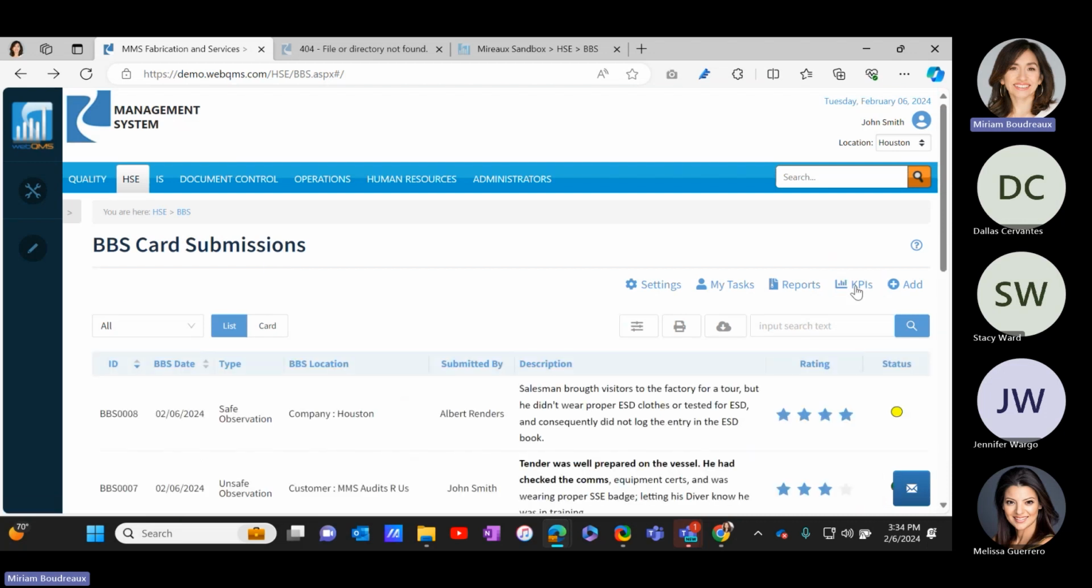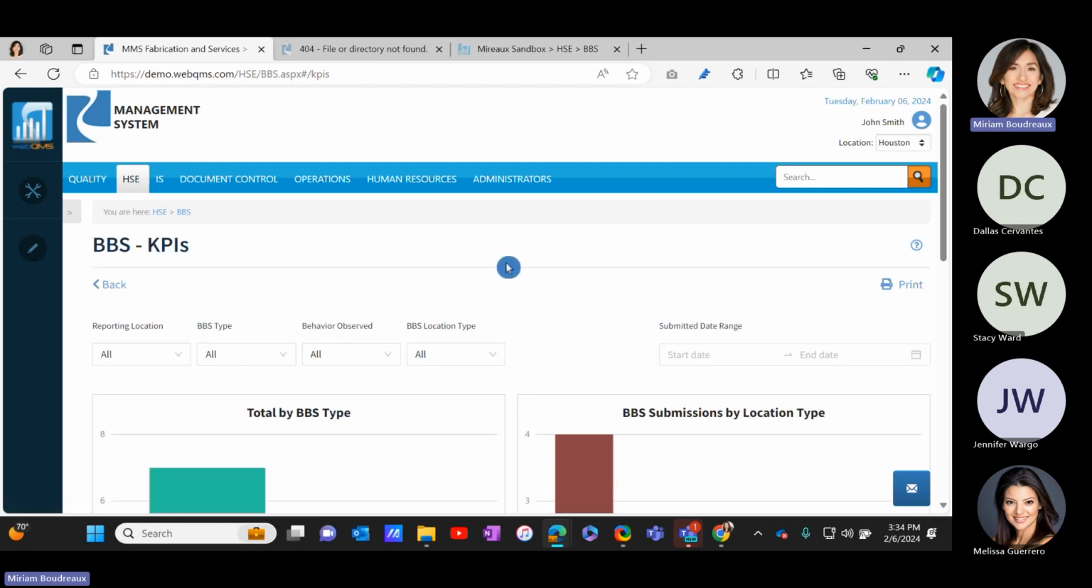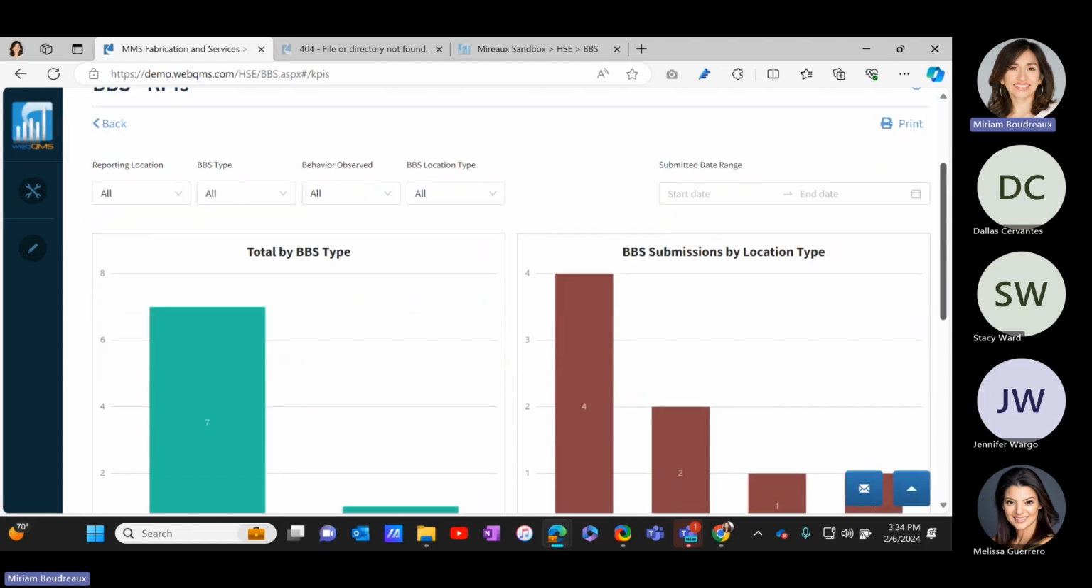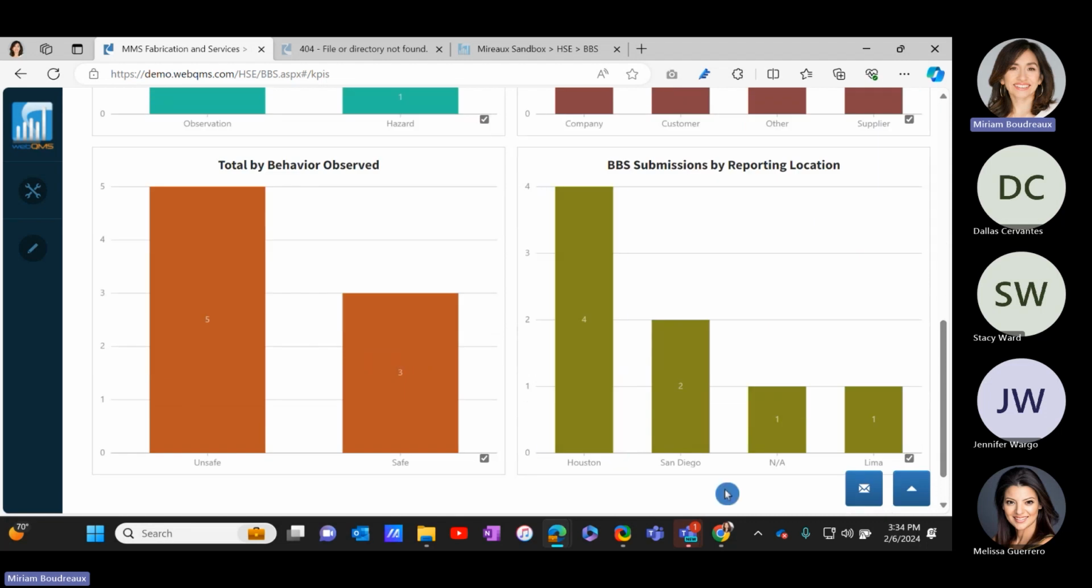All right, and then the last thing we have here is the KPIs. Oh, actually, there's one more thing I didn't show. So for the KPIs, you have different KPIs. You have filters here, which are locations, BBS types, which is the observational hazards and behaviors, where the observation was made, and the date range. So you have various different KPIs, which are all up to the second. So if somebody is entering a BBS card right now, you will actually have these charts being updated.